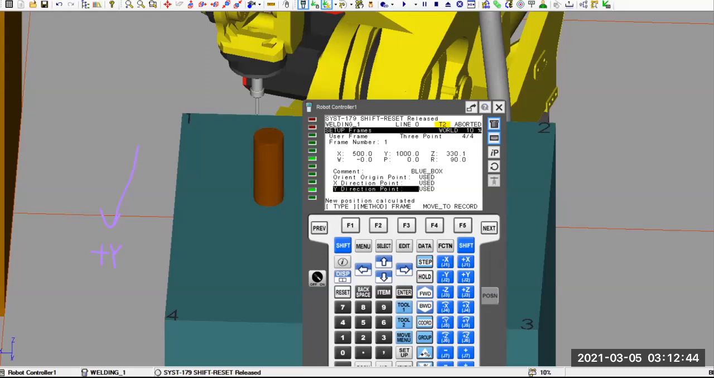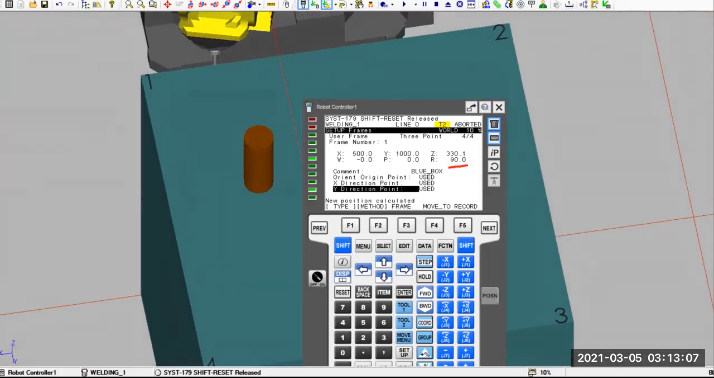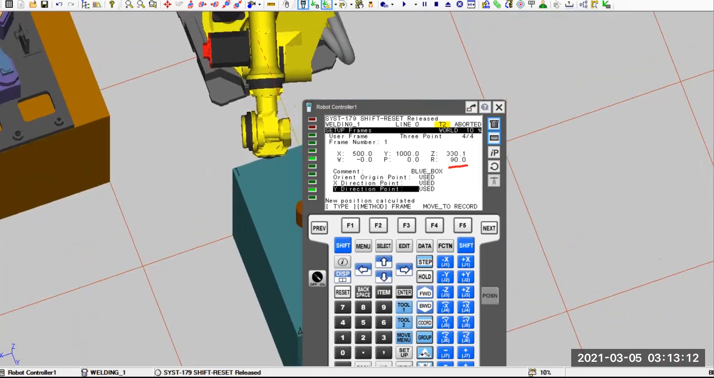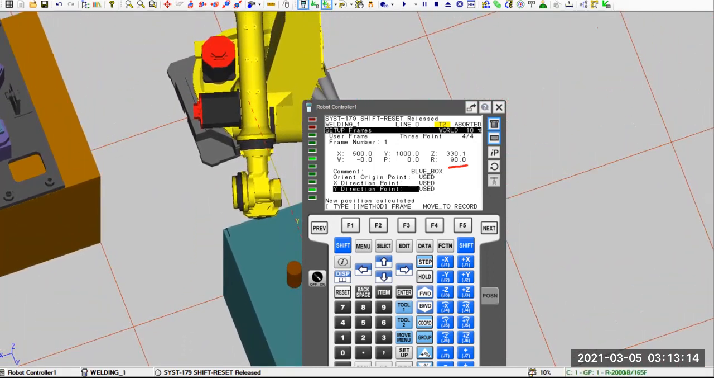We got the result: X is 500, Y is 1,000, and Z is 330, roughly. And on the R, we have 90 degrees, right? How do we interpret those numbers? Let me show you from the top view here. Let me zoom out.